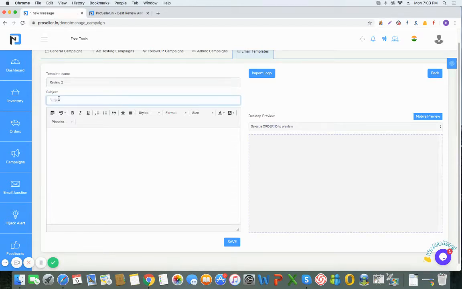Now choose a subject line that will be compelling enough for the reader to open. Always remember that even if the content is great and the customer does not open the email, all your efforts will be drained. So make sure you have a compelling subject line. For your reference, I'm going to choose "Your opinion matters to us."